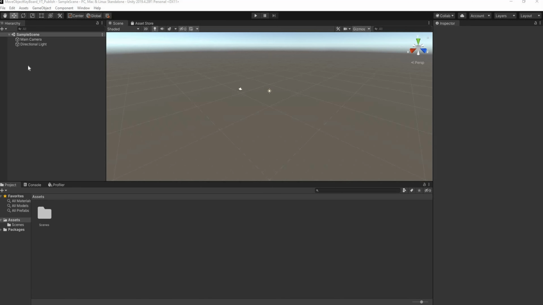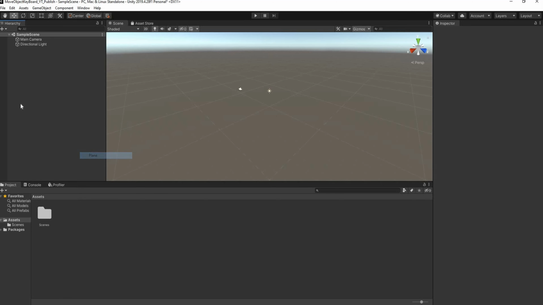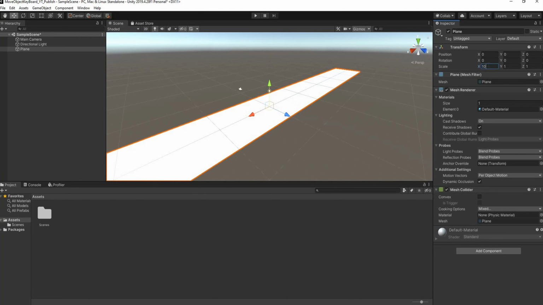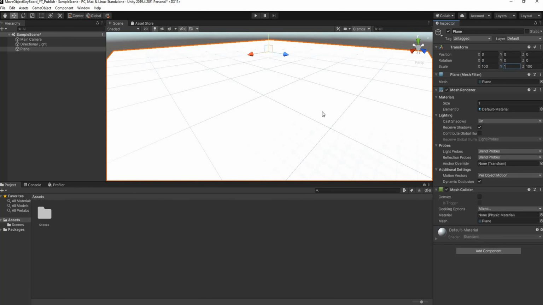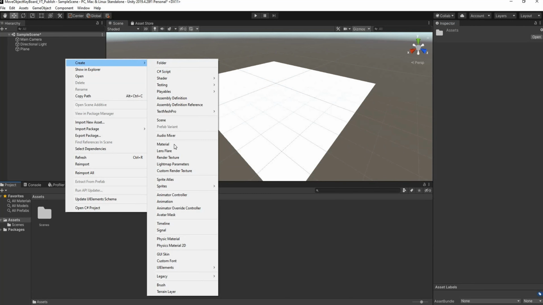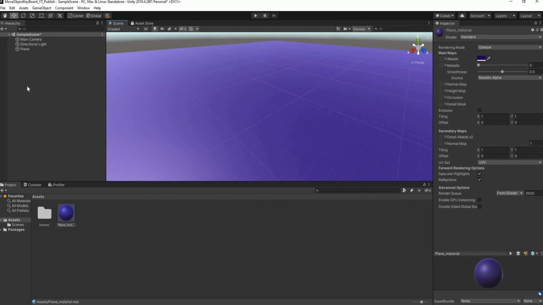Okay, cool. The first thing we're going to do is set up our scene. We're going to right click and add a plane, which is a 3D object, and then scale this up to 100 by 100 by 100. The Y can actually be 1, that's fine. Then we're going to give this a color. So we're going to right click in the assets, go down to materials and name this plane material. Then we go to its albedo and select a color. I like that color. We're going to drag this material onto the plane and we're good to go.